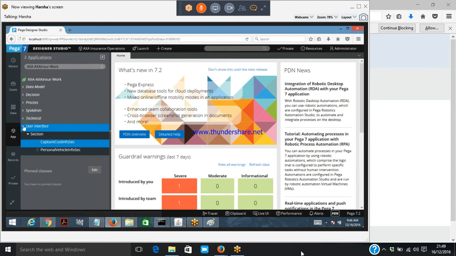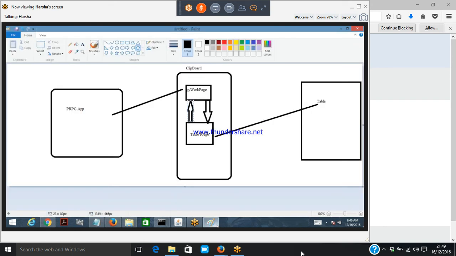So now let's go ahead and work on OBJ browse.